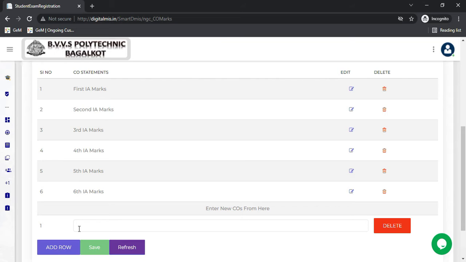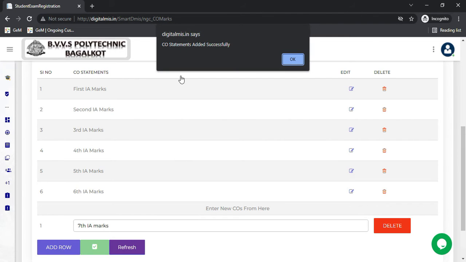I'll show you adding a new CO statement, that is 7th IA marks. Once you add it, you can save it. So this is how the CO statement has been added successfully.